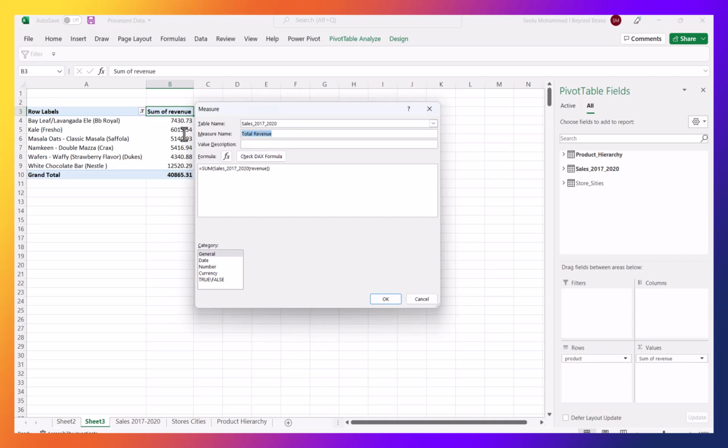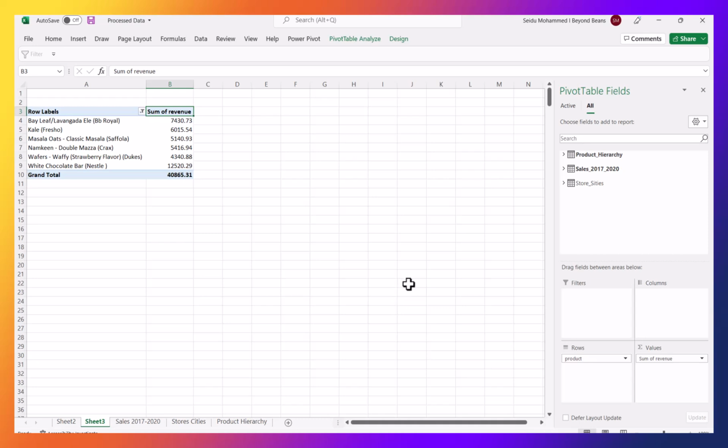If you don't provide the measure name, you can't save it. So realize that. If I take it off, this OK is inactive. So I'll bring it back. Then I'll leave my total revenue there. Press OK. So general, the category. So let's say here, it's going to be currency, right? It's in dollars, right? So let's say 2 decimal places. So press OK.